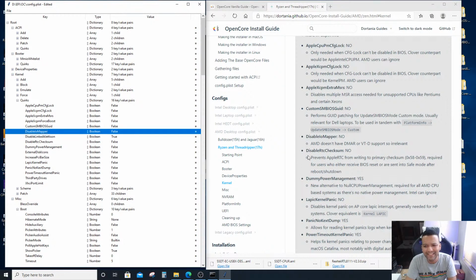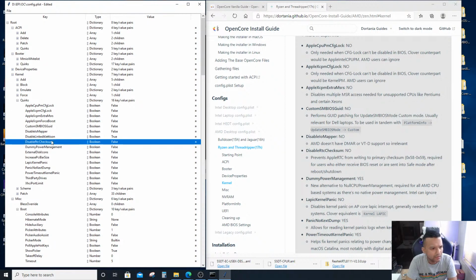Right, so basically AMD doesn't have the VT-d. So don't worry, that's why. With Intel you need to disable that, AMD you don't have to. Okay, disable RTC checksum false, good. How about this one? Oh no, we don't have to worry about it.